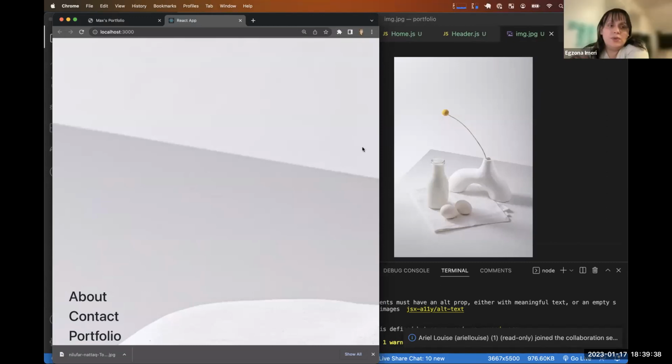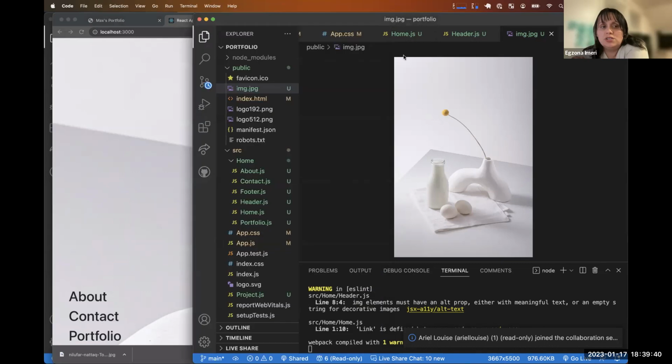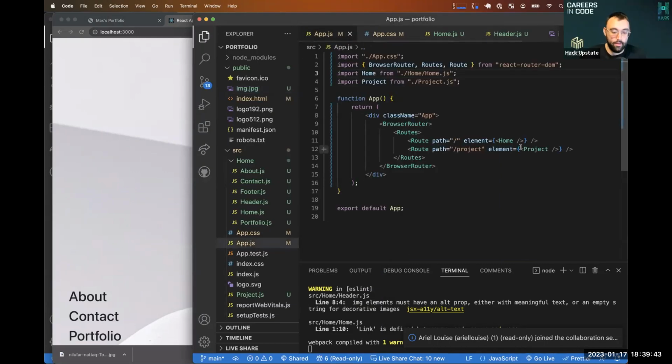Gotcha. So it would have to be under the public folder, just drag it over. Correct. Okay, cool. Thank you.